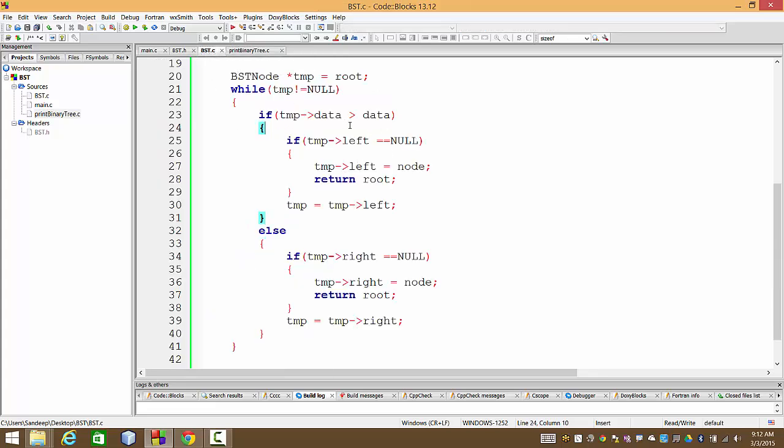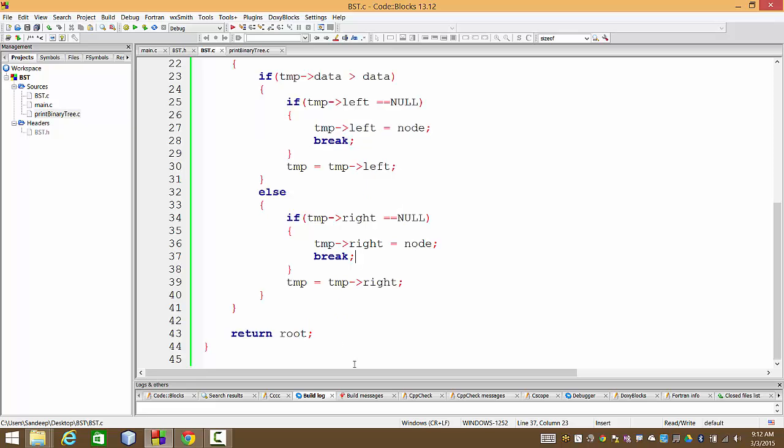Now another thing is, here if temp of data is greater than data, we could have removed return, and at this stage we can say break. Here also we can say break. As soon as we find the position, we can break out of the loop, and in the end we are anyway returning root. So that is one more change we can make to it.